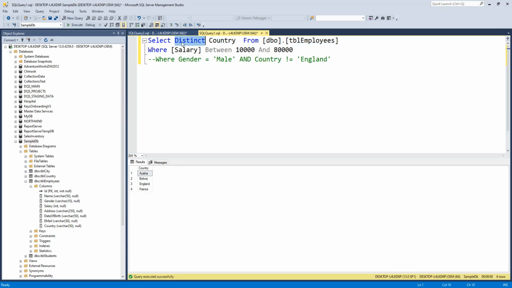In case you remove the distinct clause over here and then run this query, whichever line you highlight and then execute, only that line will be executed. So it will bring England twice. So that is distinct, it only returns the distinct records.